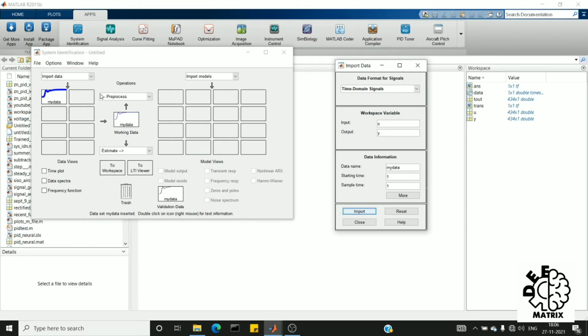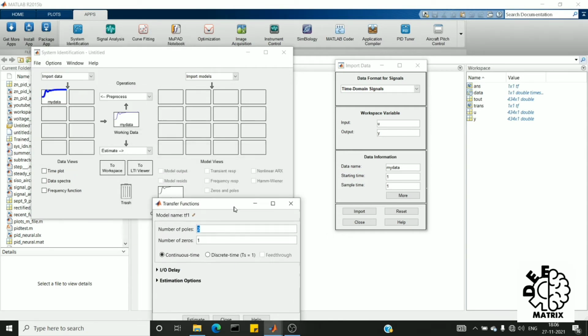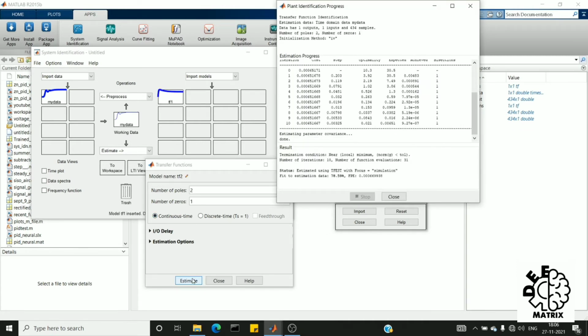In the operations, we need to set it as pre-process, but instead of estimate, we are going to change it to transfer function model, because that is what we are going to get as output. For the transfer function, we'll get another panel. Here we have two options, the number of poles and the number of zeros that we are expecting in our transfer function, which should replicate the step response of the input output data which we feed into the System Identification Toolbox. Let me keep it as 2 and 1. So I'm going to estimate.